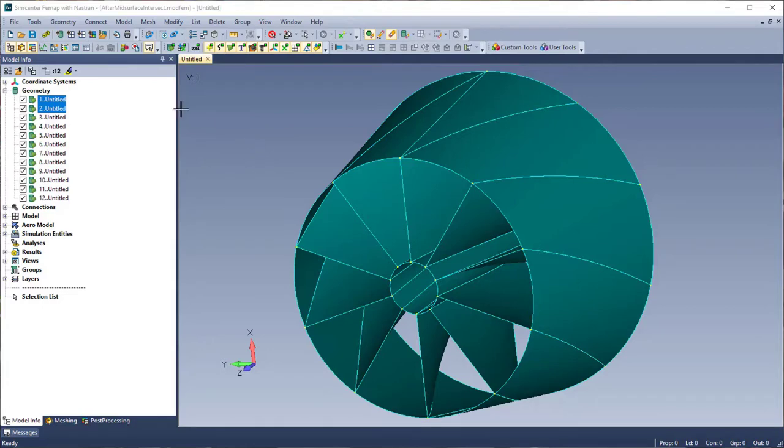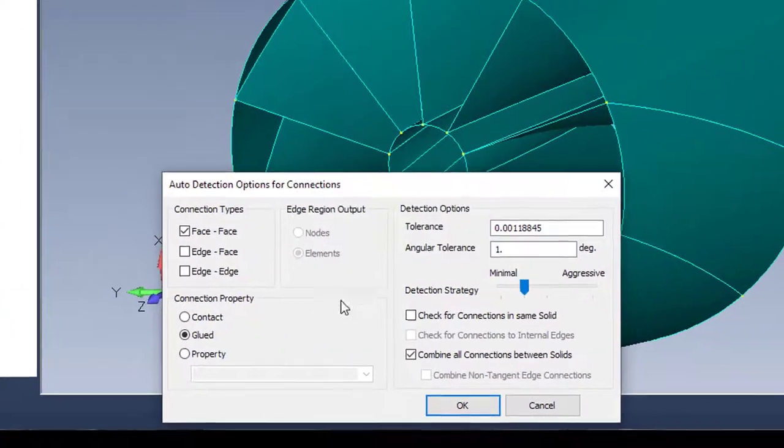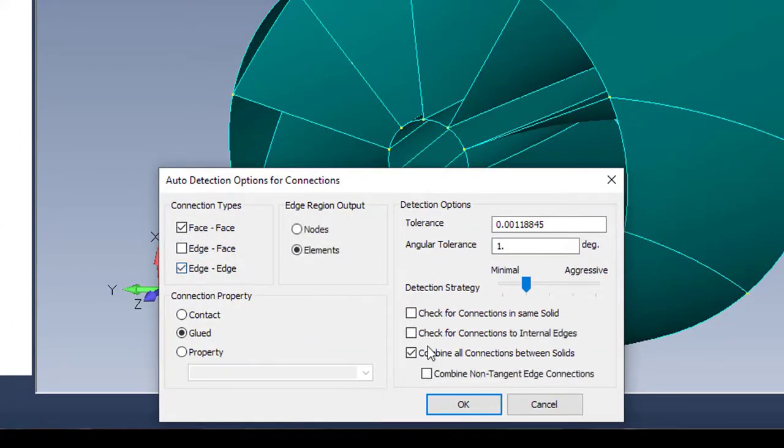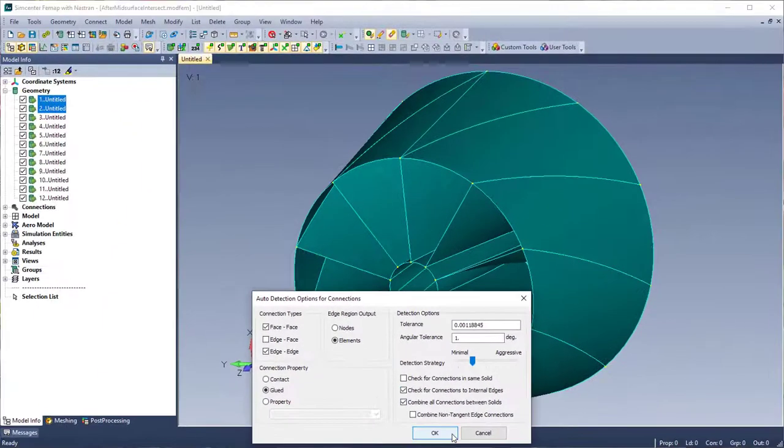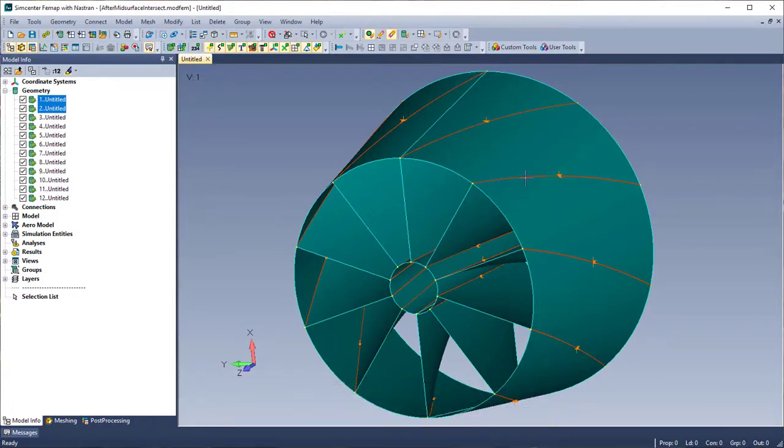I'm going to do this all in one shot and use Connect Automatic. Select all my surfaces. Then I want to turn on edge to edge, and then my new option becomes available: check for connections to internal edges. My connections are all created now, and these are all glued connectors.